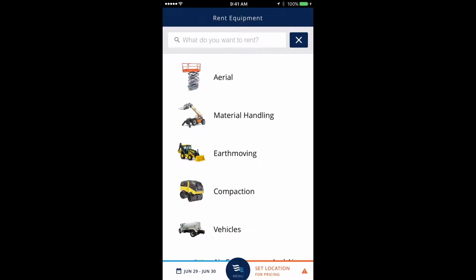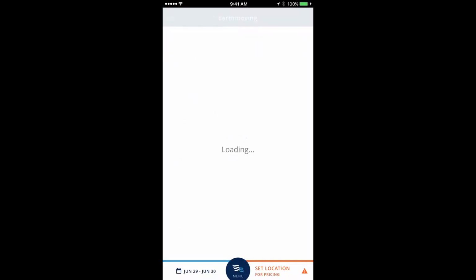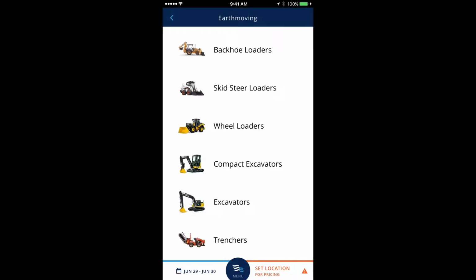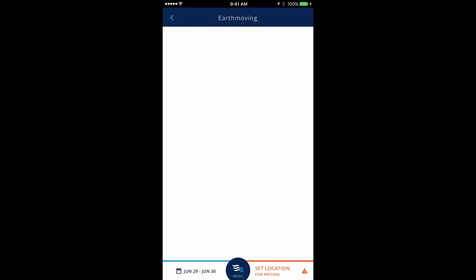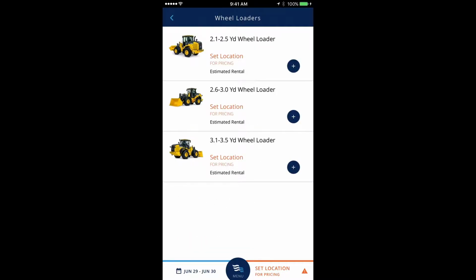So let's go into one of these. Let's say we want to go into earth moving. Right, so I click earth moving, and here's all my earth moving equipment. It's the same exact type screen, but now you just get an idea of all the earth moving equipment. So if I want to look at wheel loaders, I tap wheel loaders, and it gives me a list of their available wheel loaders, basically saying I have to set a location for pricing. But it tells me they have 3 wheel loaders, 3 different types.